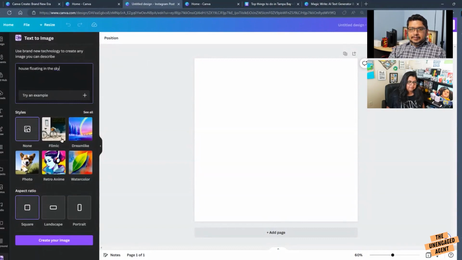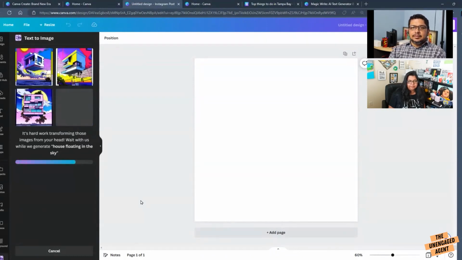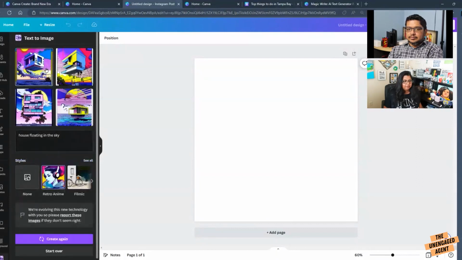Okay, do we want it as dreamlike, film, or retro, or watercolor? Let's go retro. Okay, and then we'll do square. See what happens. Okay, so these are some nice retro designs. I don't know if you can see them. Yeah, it just popped up.